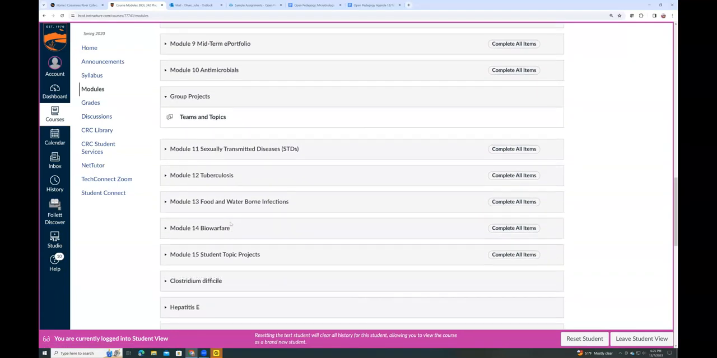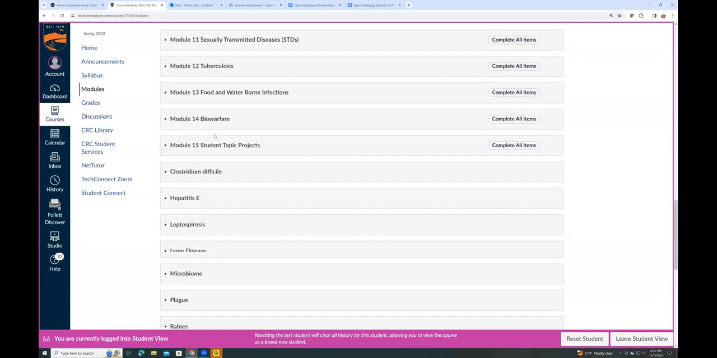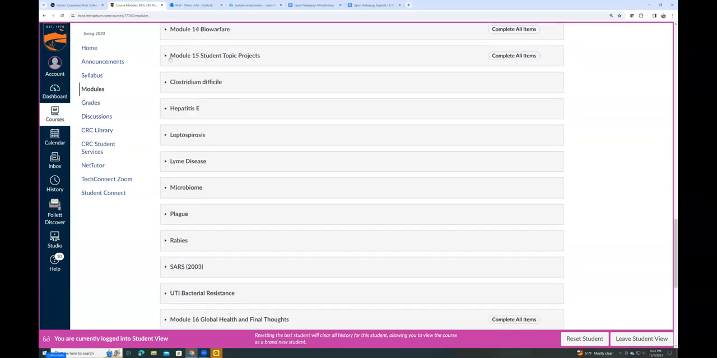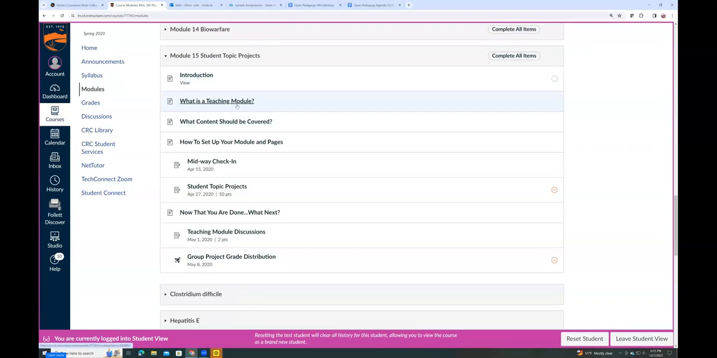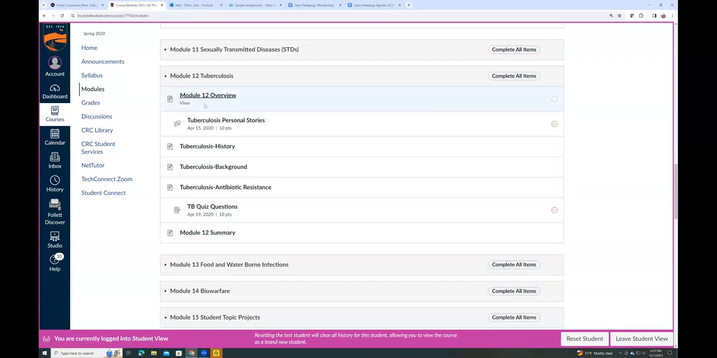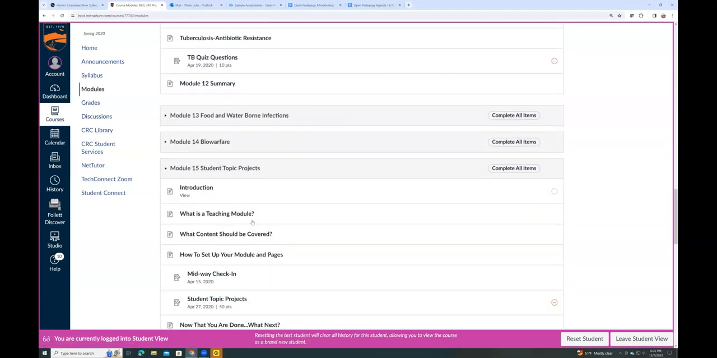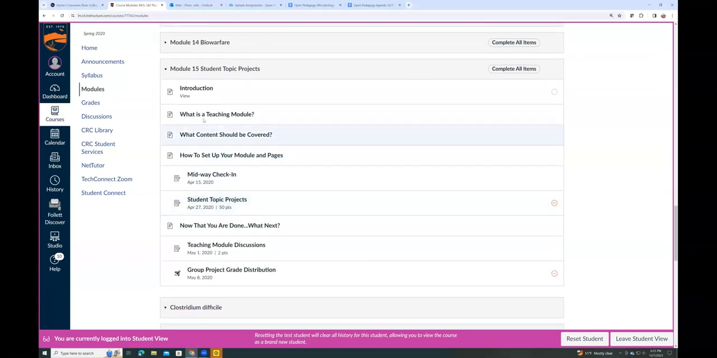About another 5 weeks in, they pick their teams and they do a large student project. They're going to create a teaching module for me, just like I have my teaching module, they create their teaching module. So they pick a topic, they pick their teams. I go through what content, how to set up the pages. They have a midway check-in, then they turn them in. And when they're done, they look at everybody's module and they have a discussion on everybody's module.